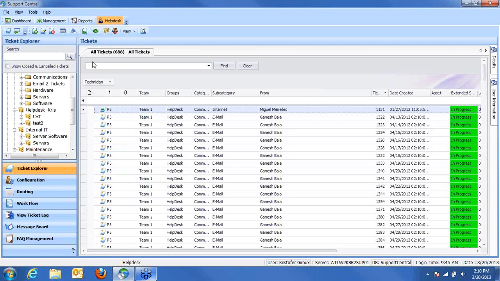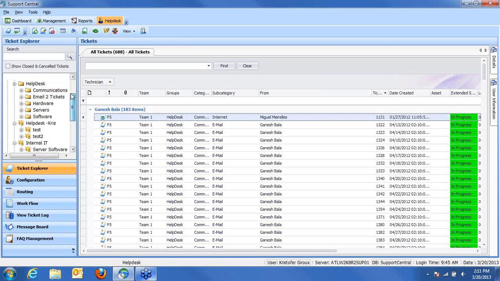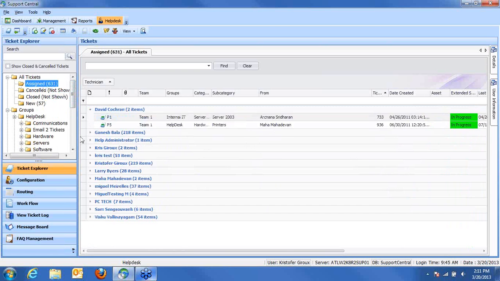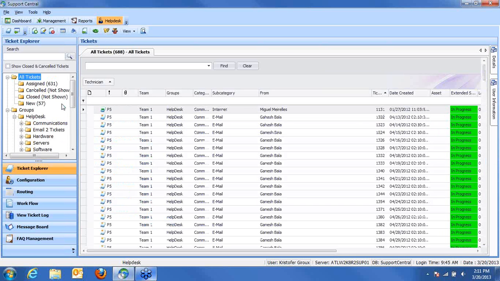This is how you refresh. It'll refresh everything in the screen. A simpler way to do it, if you were in all tickets, I could just simply click on assigned and that will refresh the screen and I can go back to all tickets instead of having to come to the toolbar.